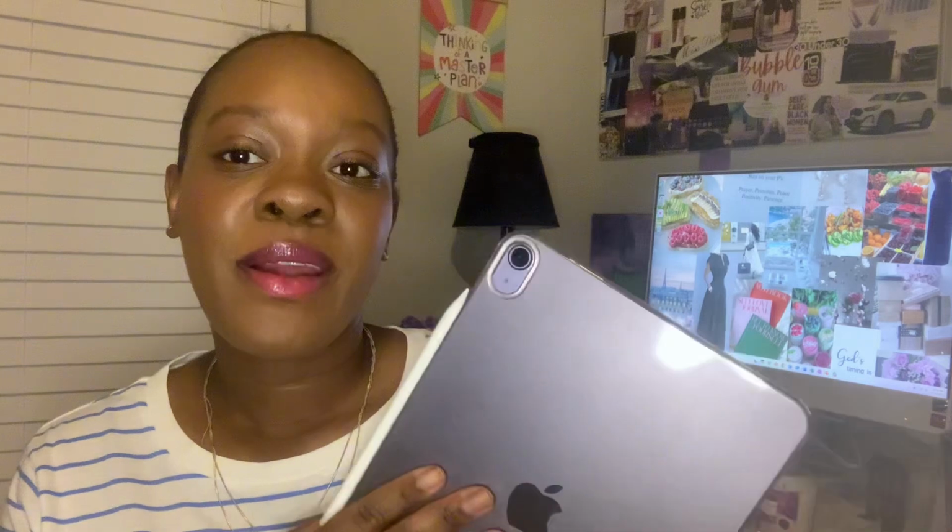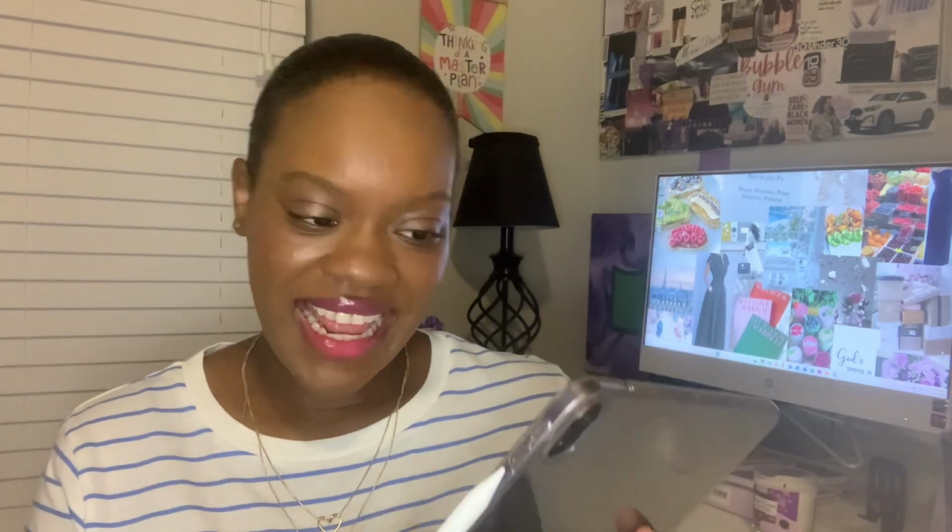I have my iPad here, which is my iPad Air M1 chip, to go through the notes of things that we'll be touching on today. So let's open GoodNotes and get right into it.